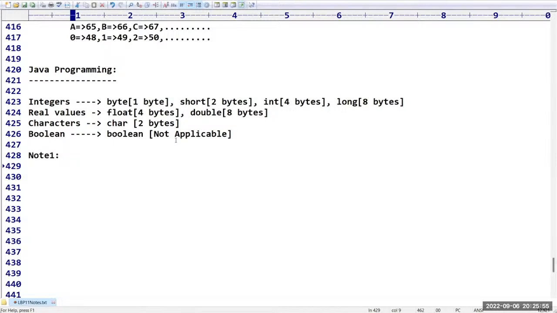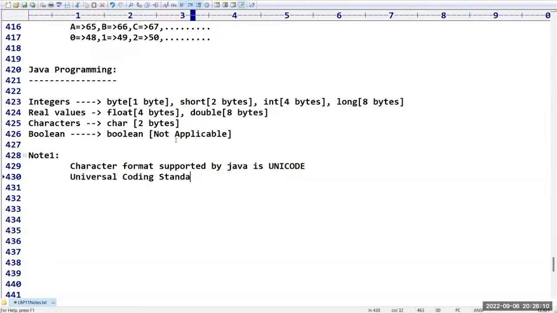Note number 1. Here the character format supported by Java is Unicode. Unicode means Universal coding standard. In this case also, the already available ASCII values will be there, plus new characters. Beyond that, I think the remaining things we don't need. Okay, remember these data types.